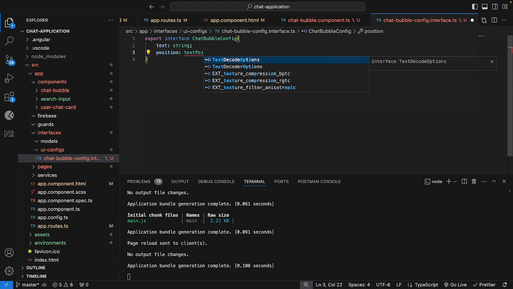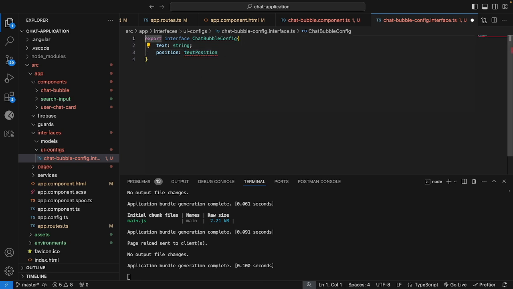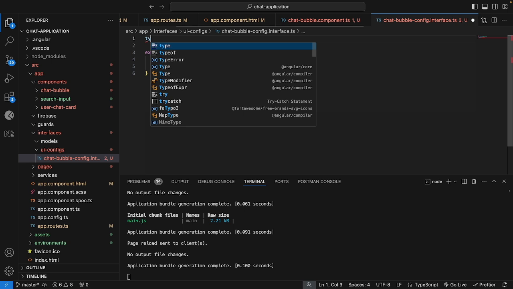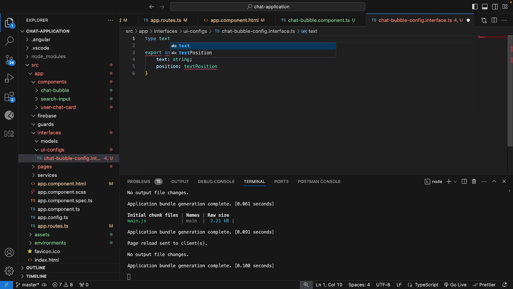So over here I'm going to use a text position. This is actually a custom type that I'm going to create. So this is just going to be a type, text position, and I'm going to have these: left and right, and that should be fine.